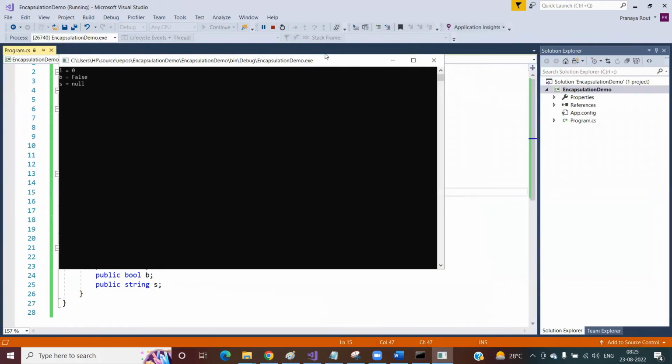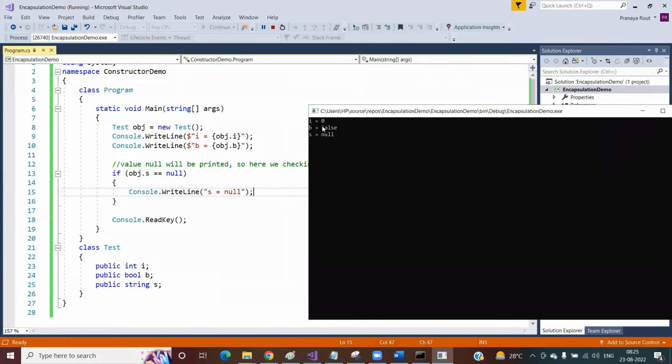See, for I, it is printing the default value 0. For B, it is printing the default value. For C, it's printing the default value null. Right? For S, it is printing. That means we are not initializing our data members, but we are getting the value. What does it mean? It means someone is initializing these variables. Then who is initializing these variables? The constructor is initializing these variables.